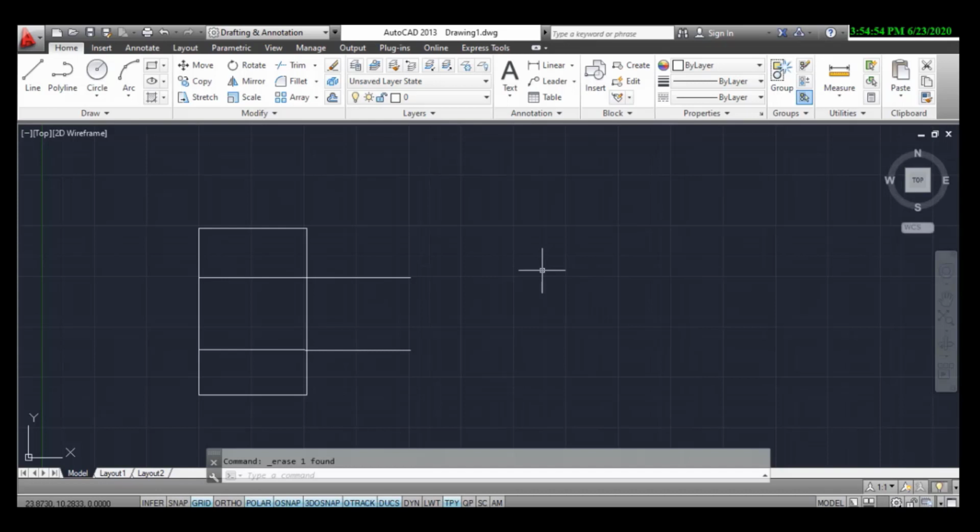So we have this drawing here. Now select the trim command. As you can see, you are now prompted to select the object. So select the boundary object that will act as the basis from which all objects get trimmed. So in this case, I'll select this line here, this one.